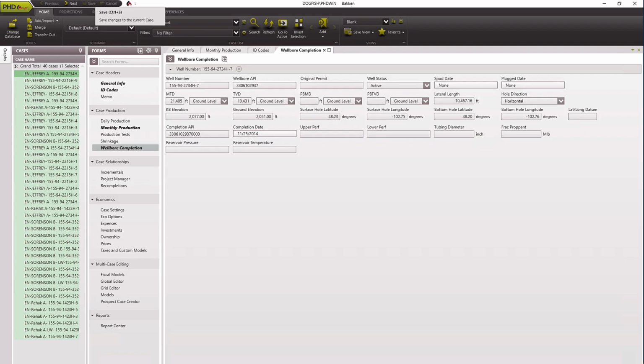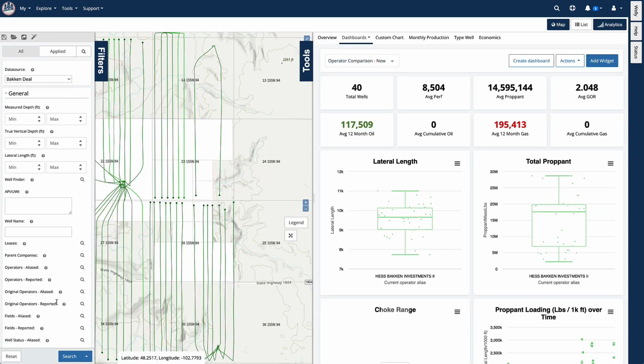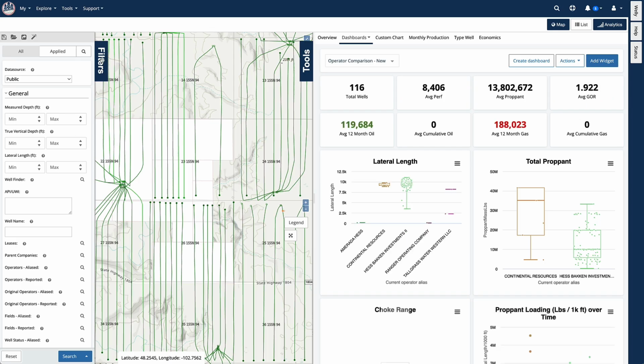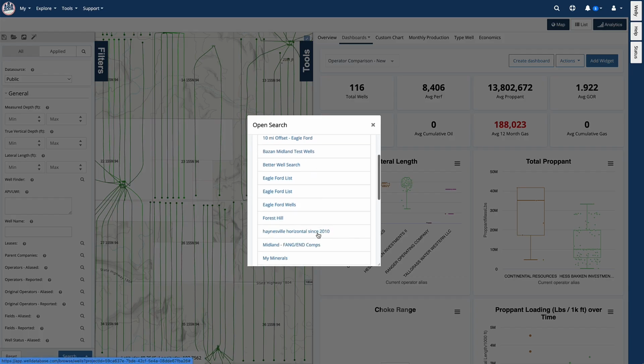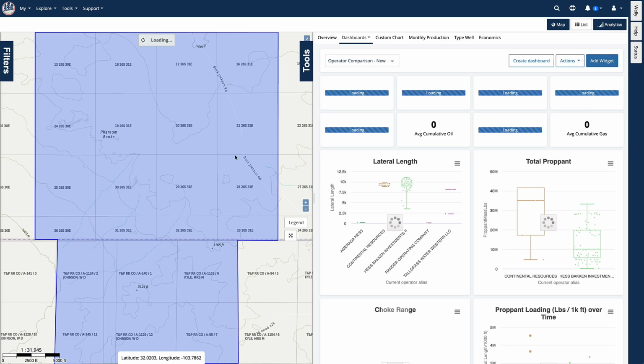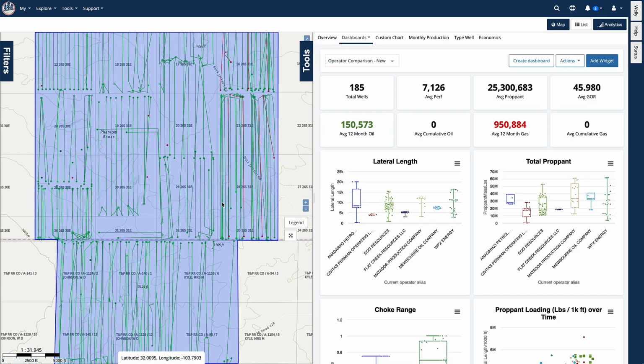So now let's hop back over to our tool, and I'm going to reset my filters, and we're going to look at a couple of odd edge cases that you should keep in mind. So I think I've got some searches saved here that we can pull up. Of course, you can save any search in WellDatabase. What I have here is a set of wells at the New Mexico-Texas border.